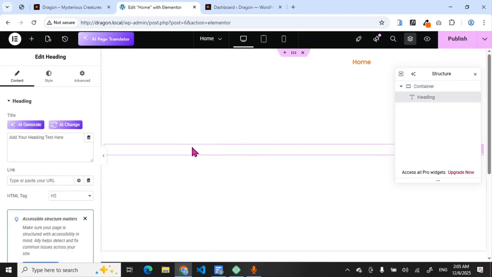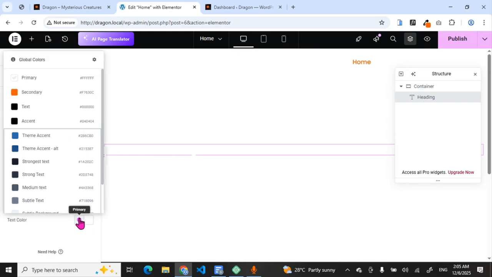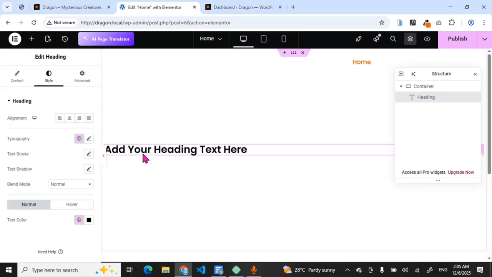Alright, so right now we have the heading at the center. So this is the heading. So we are going to change the text to dragon. The reason why you can't see the heading right here is because of the background and the text. The text is white and the background is also white. So for us to make it visible, just come to style and come to text color. So just change it to black.